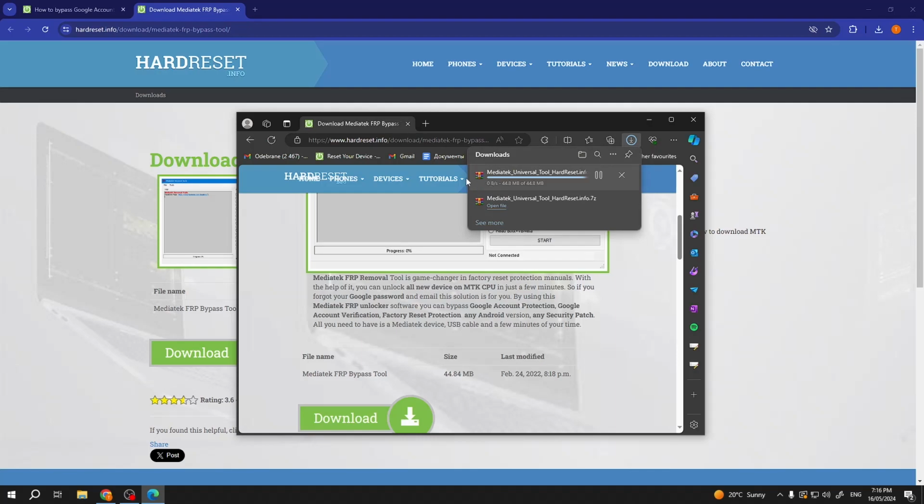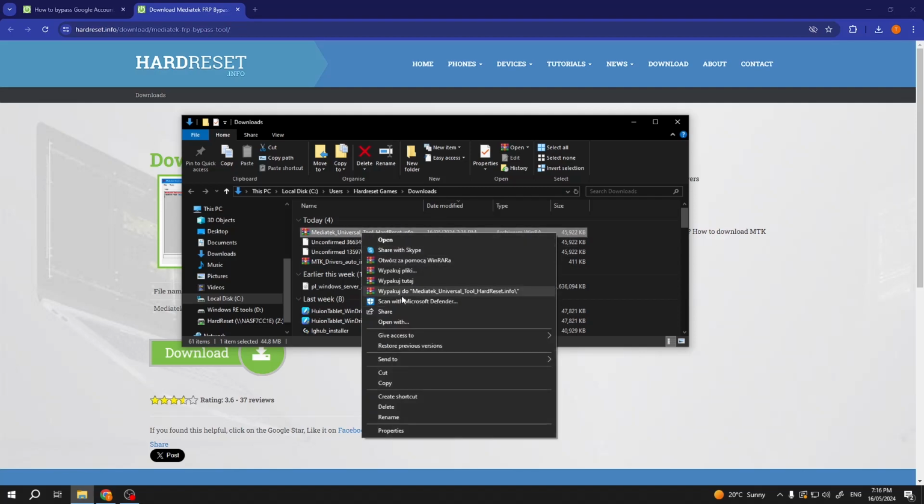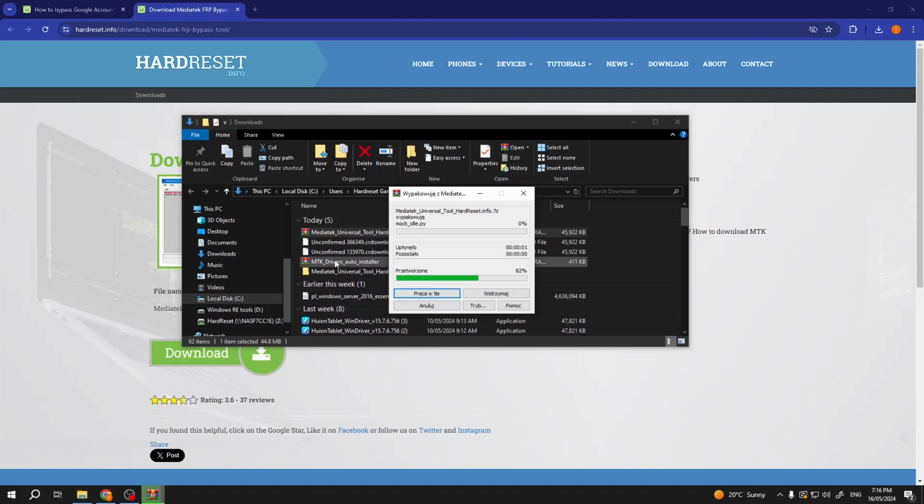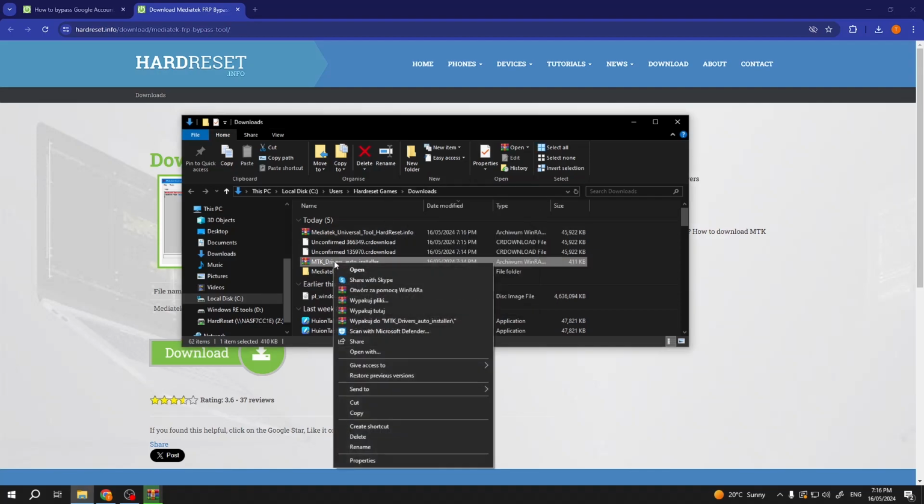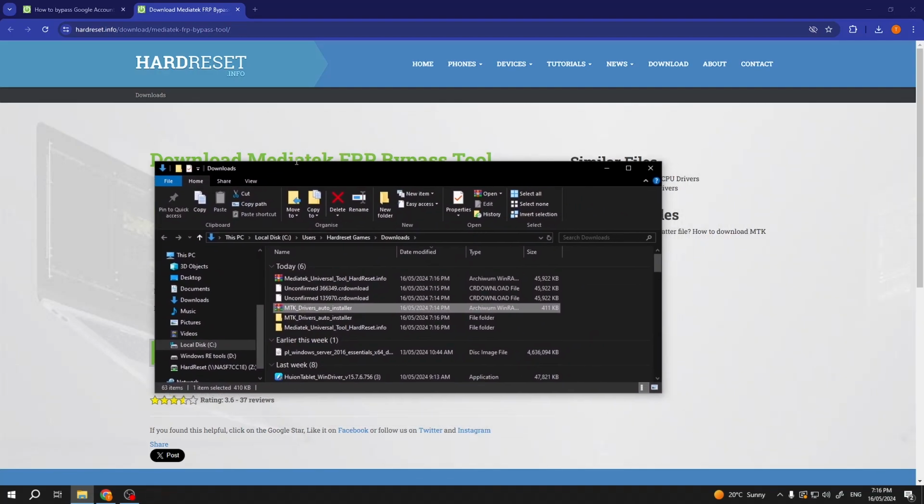Anyway, let's open it up now. To open it up, you will need to have WinRAR or 7-zip for this. So anyway, I'm going to just extract both of those using WinRAR. I think that's what I have here. And this as well. There we go. So both of them are extracted right now.